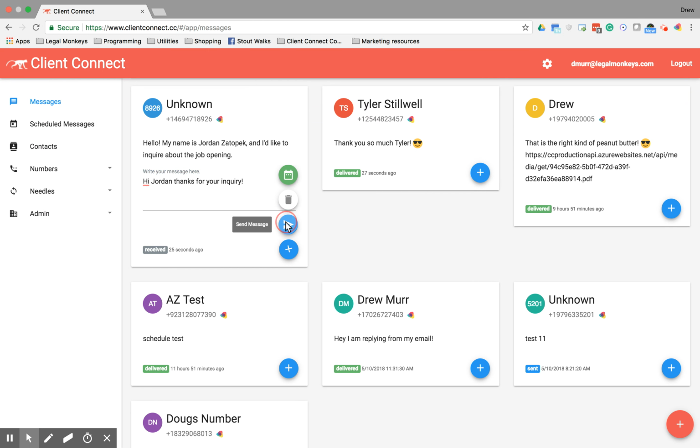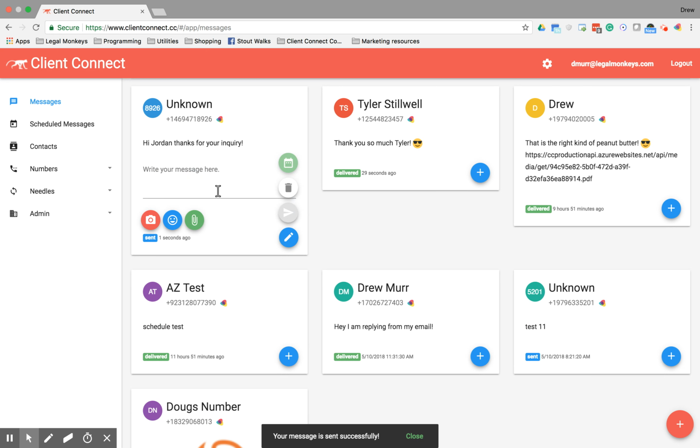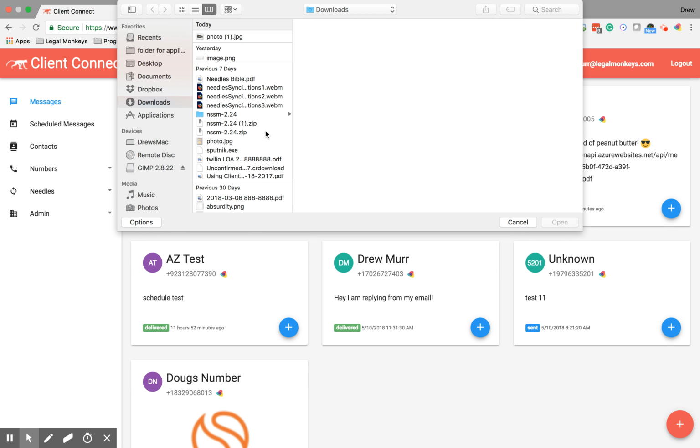And this is going to give me an opportunity to demonstrate a capability that is unique to Client Connect. So as you see, we have several options here on the dashboard. We can embed a photo just like any texting application. We can, of course, put emojis in, as I showed earlier. But this little paper clip gives us the ability to put any type of document in the text message.